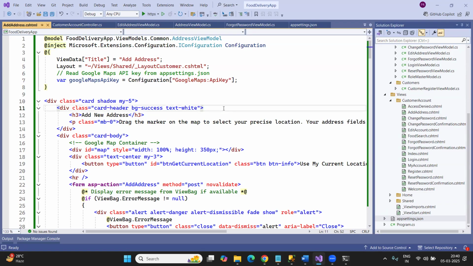If you want to use such a service within a view, first of all, you need to inject that service. And how can you inject it? By using the @inject directive. This @inject directive will inject the IConfiguration service, and once the service is injected, you can access the data from the configuration file. This is the key we need to use to integrate Google Map within our application. Clear?